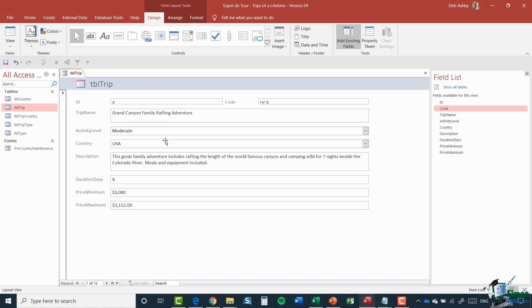So now I've got a better use of space by putting the ID and the code together on the first row. And I've very quickly been able to make a change to the layout of my form. This is really one of the best things about layout view, that it makes it very easy to keep things nicely lined up.